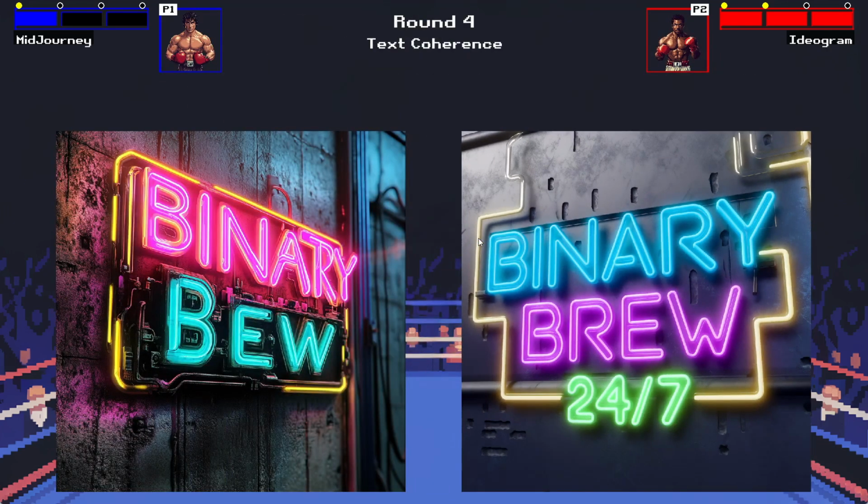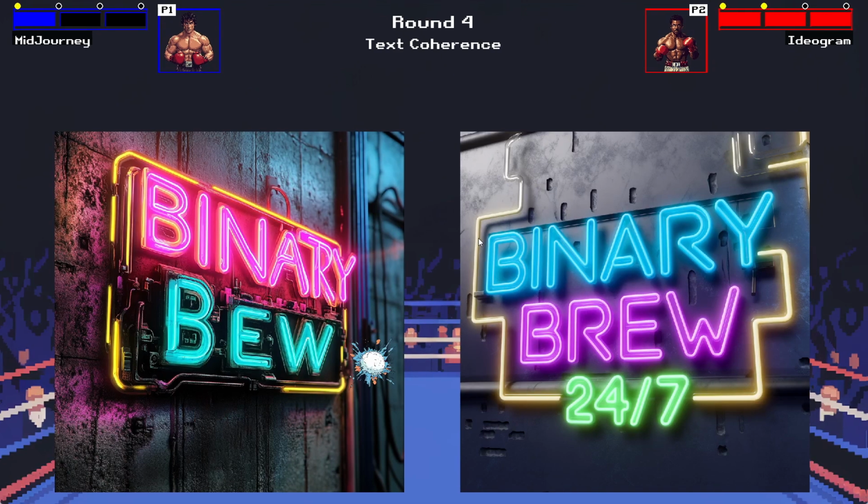Oops, hit that twice. Yeah, so again, there's not much need to go too deep in this. I love the style over on Midjourney, but this is text coherence, and Ideogram got this. Binary Brew, it followed the prompt almost to a T. You can't even read Midjourney's. So for text coherence, the last and final of the round, and for the entire video, we're giving this one to Ideogram.